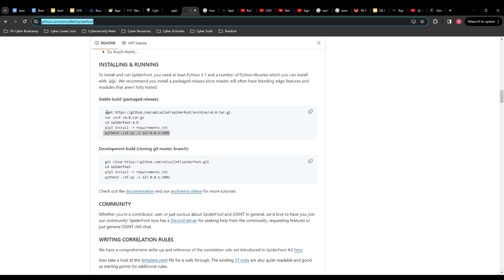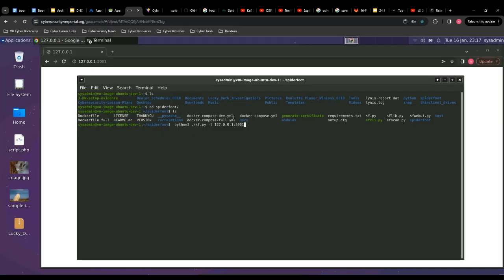So if you just go here, you can see two different ways of installing it. I went ahead and used this one because it's a stable build. I've copied this code to run it. I did one at a time. All right, now here we go. Let's go ahead and run that.